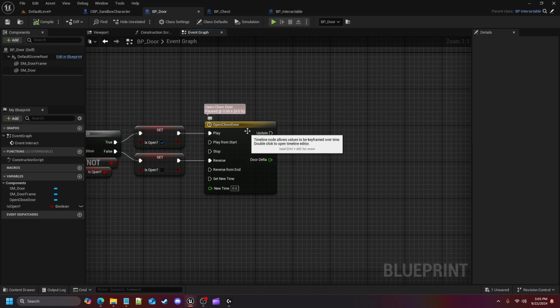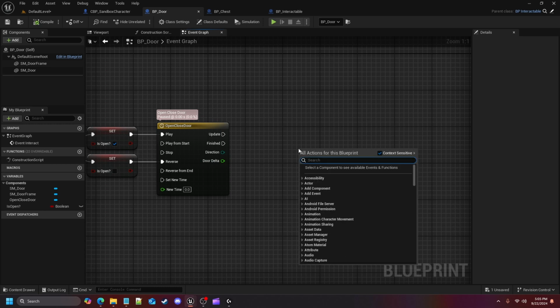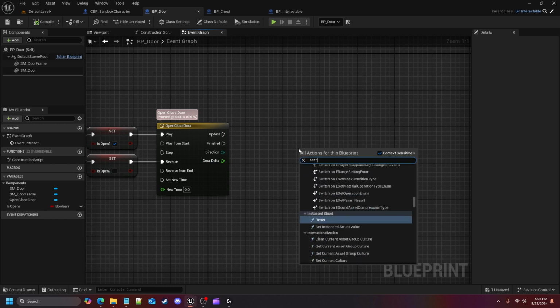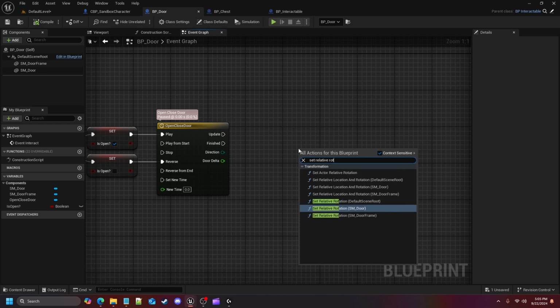And now you will see when we are back into our open close door that we now have our door delta. So now that we have our door delta track here, we want to right click into the space and do set, I believe it's relative rotation. Yeah, relative rotation. And we want it of our door because we don't want the door frame to rotate as we interact with it. We want the door to rotate as we do it.